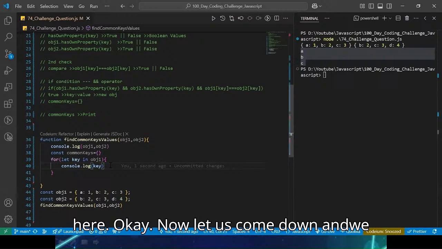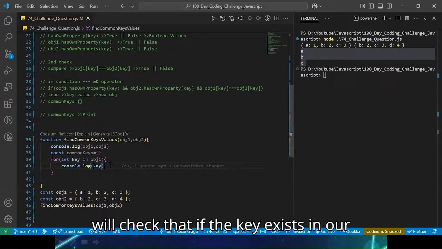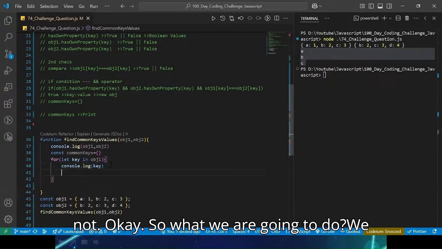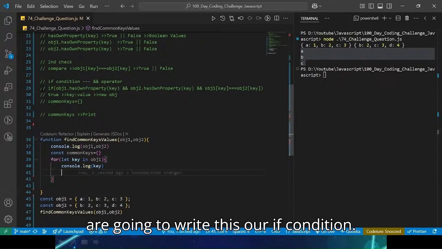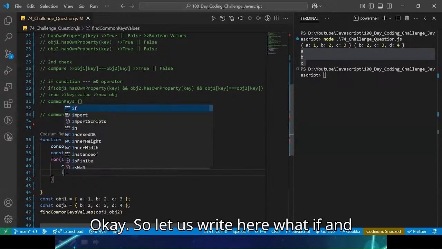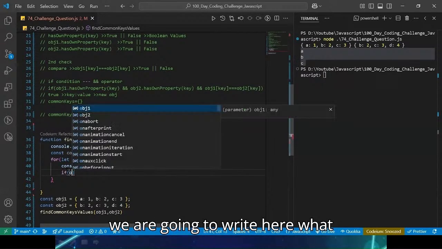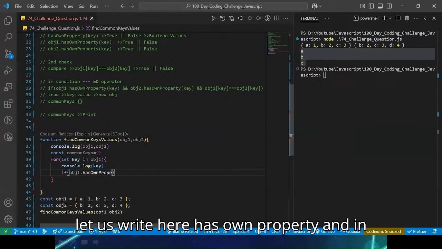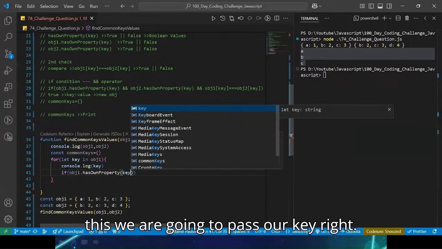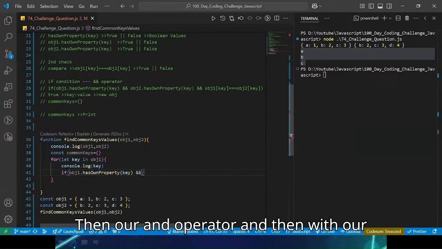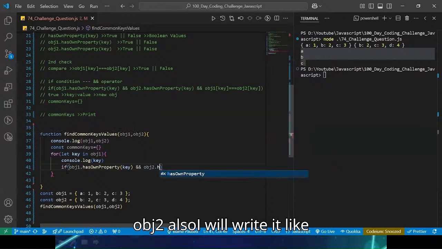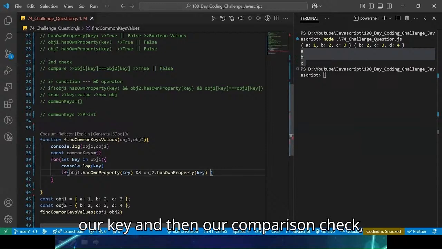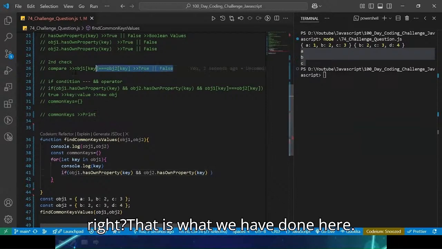Okay, now let us come down and check whether the key exists in our obj2 and their values are the same or not. So we are going to write our if condition. If obj1 dot hasOwnProperty, and in this we are going to pass our key. Then our AND operator, and then with our obj2 also I will write it like this, and here also I am going to pass our key, and then our comparison check, right? That is what we have done here.